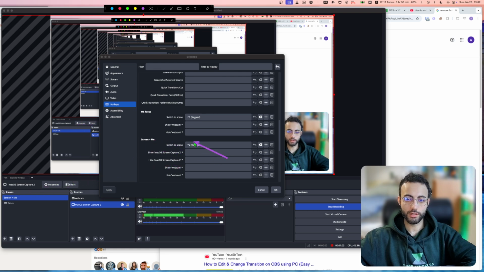This is this one. So I have control and then the keypad number 1. You can put this as anything that you like, and you have control and keypad number 1 and keypad number 2. So this is how you do it. You can put it to anything you like.